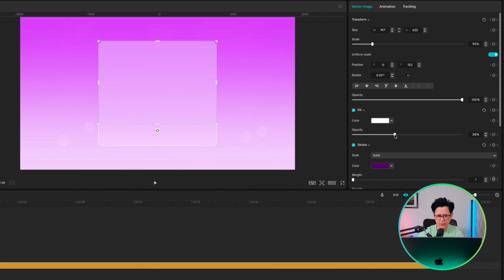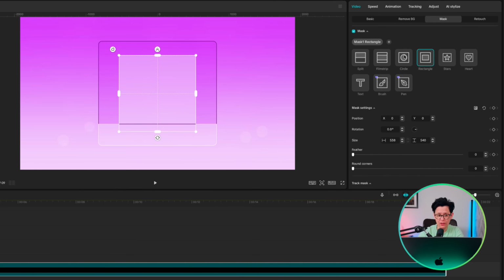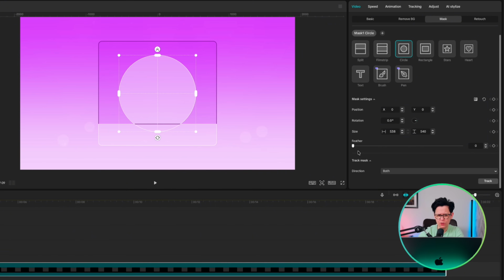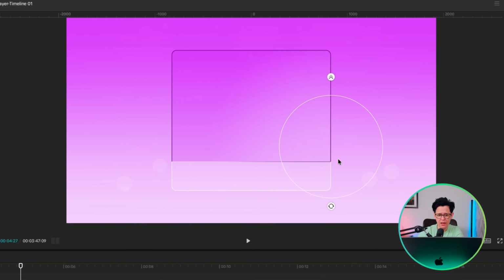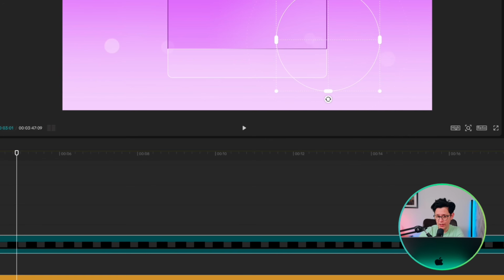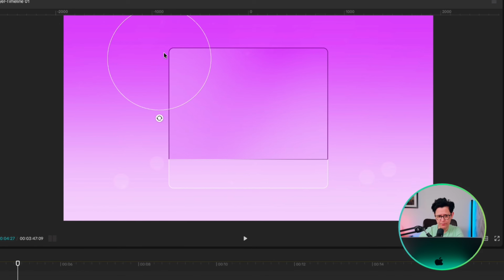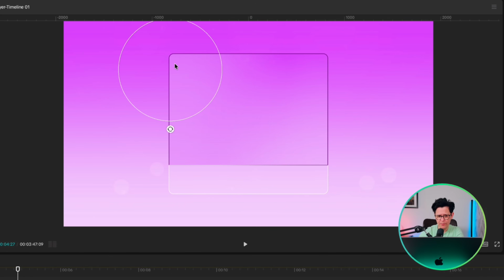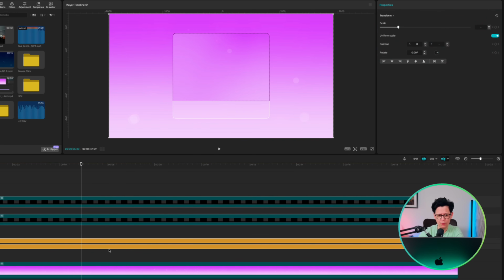Now create a compound clip from it. Go to video, then mask, and pick the circle mask. Feather it to around 70. Perfect. Place it in the bottom right corner of the element. Now duplicate that layer and move the duplicate to the top left, the opposite corner. There you go. Now that's your glass effect. Simple, but it completely changes the look.